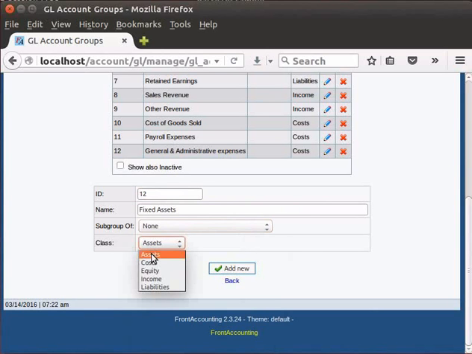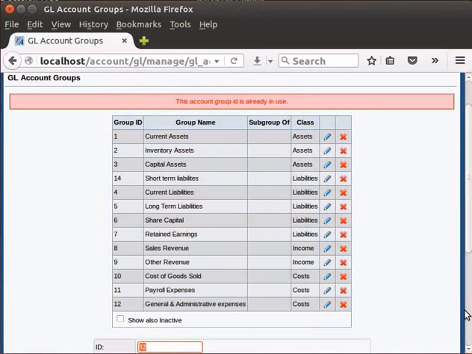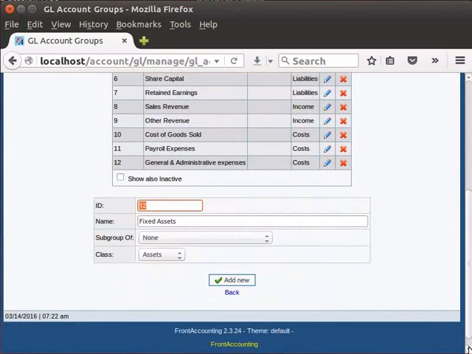Here I will select Assets as the class. To save these changes, click on Add New button. We can see an error message that says, this account group ID is already in use. This means that the account group ID 12 is repeated.